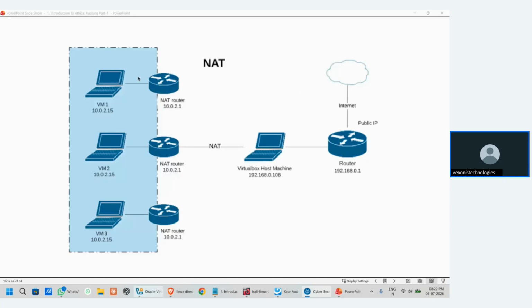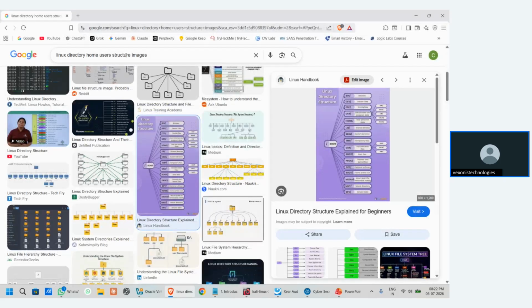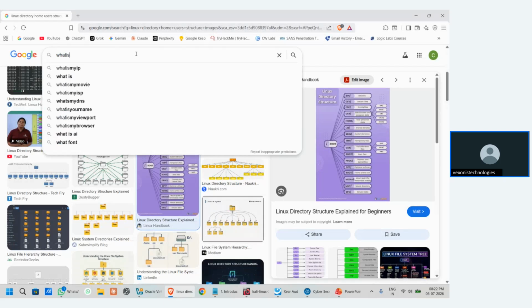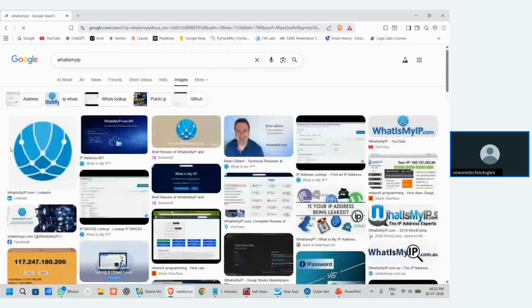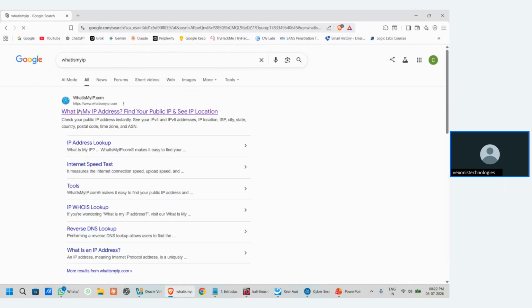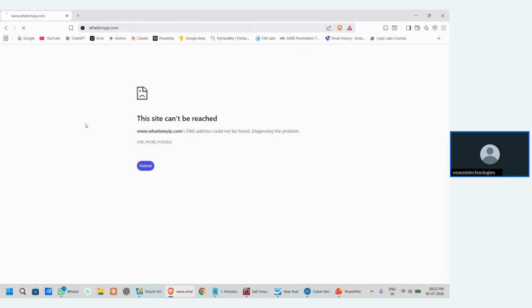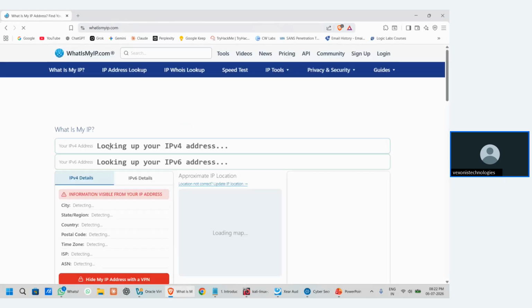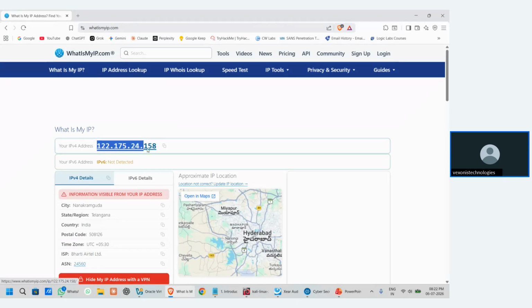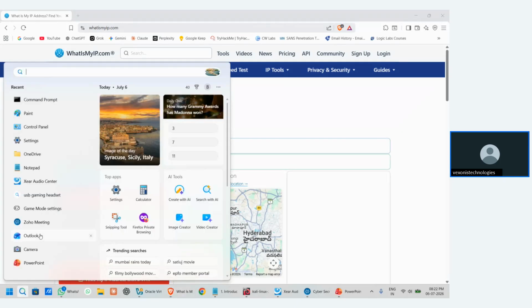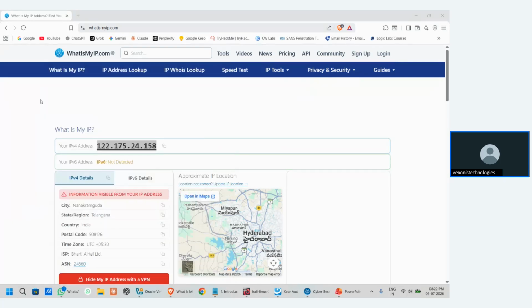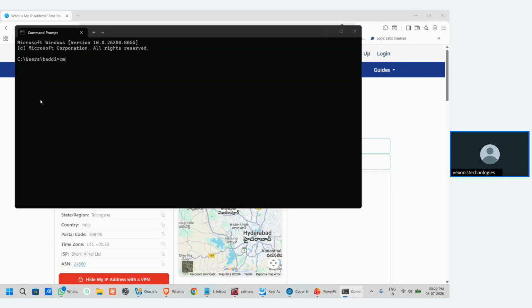For example, if you want to see my public IP address, it's very simple: just go to Google and search for what is my public IP. Click on the very first link. See, this is my public IP. Then what is my private IP? My private IP is, ifconfig.